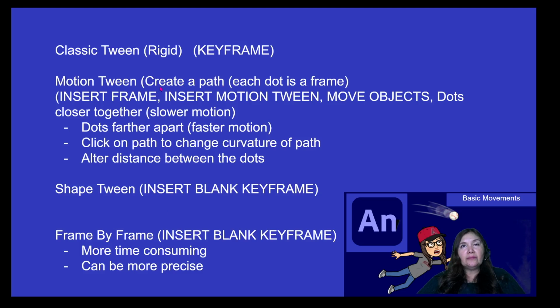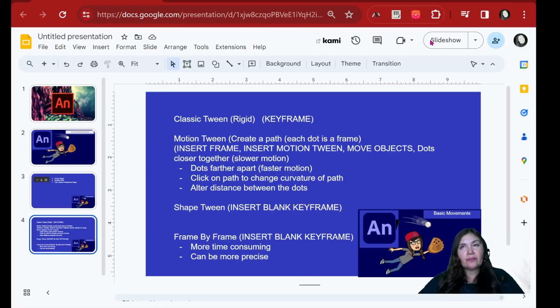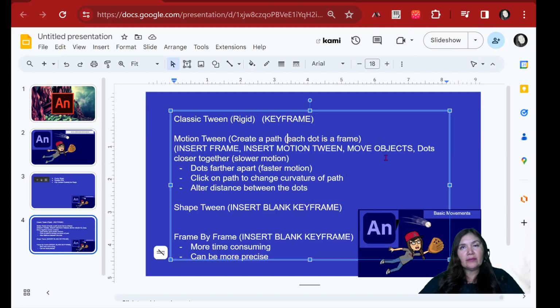So this is not supposed to be programming here. This is a mistake on my part. So this should not be here. But anyways, we are creating a path using motion tween, and I'll tell you all about that when we start. Just going to get rid of that for next time.